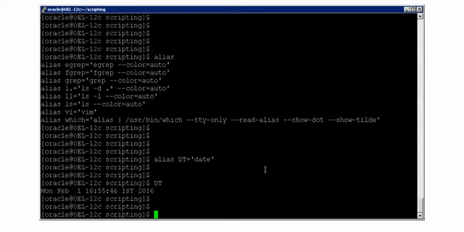But please remember, as soon as you log off and log in, this dt alias will not be existing at all, because whatever alias you have created is a temporary alias, which will only be available until you exit from this terminal. As soon as you exit from this terminal, the dt alias will not be existing at all.